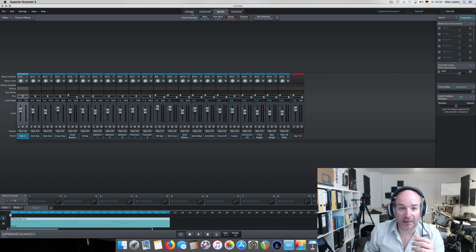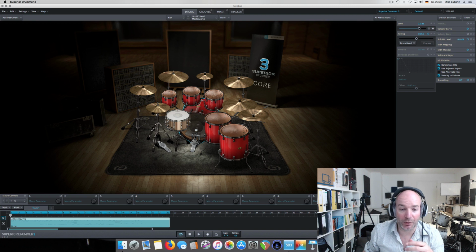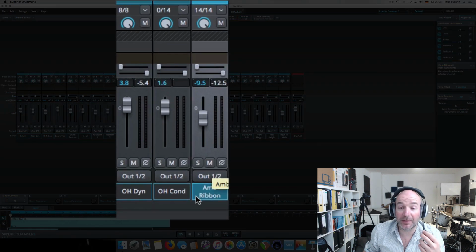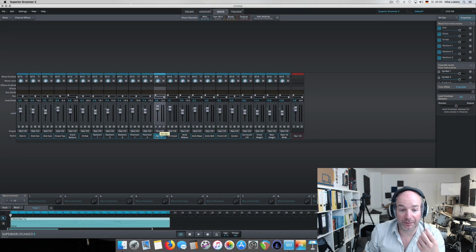So first of all, I've just loaded up the basic core kit here. This is from Pearl because I like this a lot. It's punchy right out of the box. Let's have a quick listen to the little loop I've chosen from the Superior Drummer library. So, a basic groove. And by default, there are two room microphones activated: those ambient ribbon microphones, a microphone with a special character, and the overhead stereo microphones.